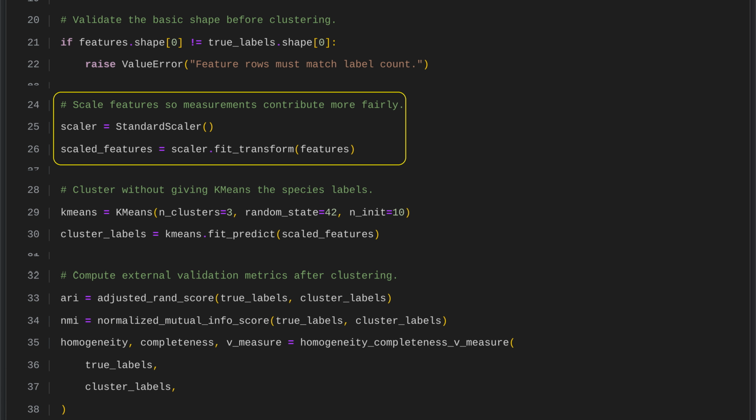Before clustering, the features are standardized so they contribute on the same scale. A standard scaler removes each feature's mean and scales it to unit variance, producing values with a mean of 0 and a standard deviation of 1. This step is important for KMeans because the algorithm is sensitive to differences in feature scale.